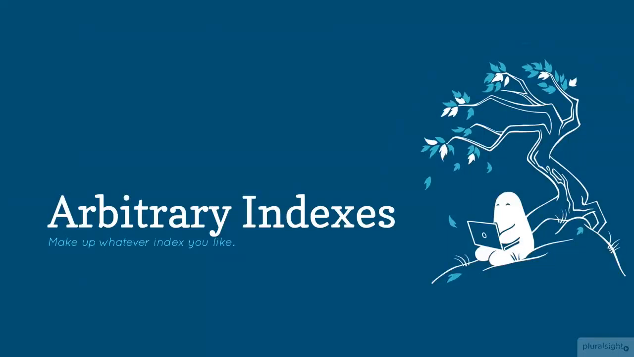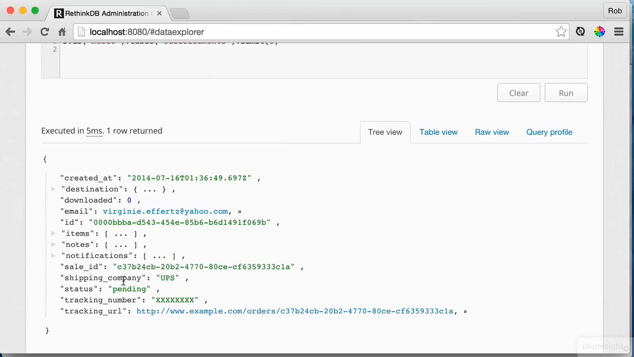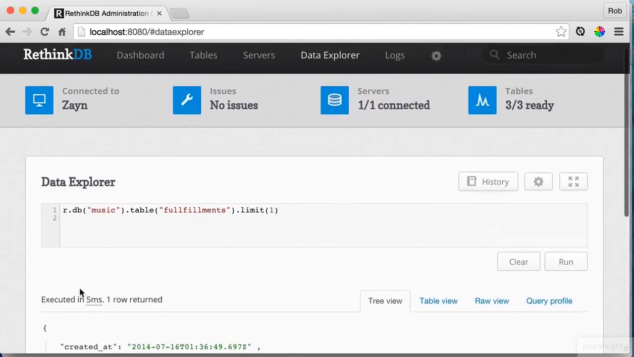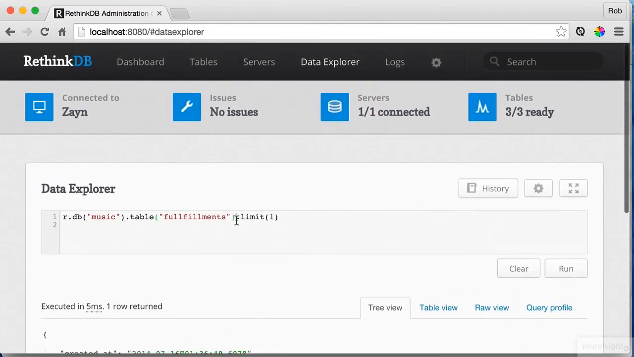Sometimes it makes more sense to just index values that are rather arbitrary. And let's take the use case where we want to see the status of an order combined with a shipping company. We could do a compound index here, but for the sake of example, I want to show you a way you can actually just make up an arbitrary index out of arbitrary values.